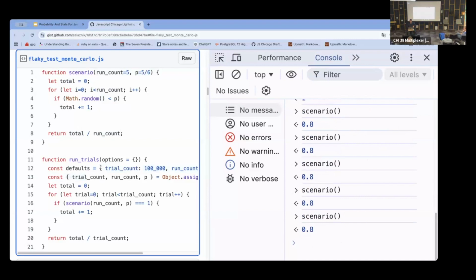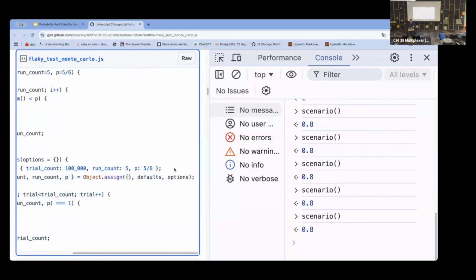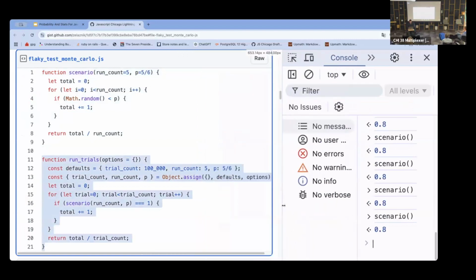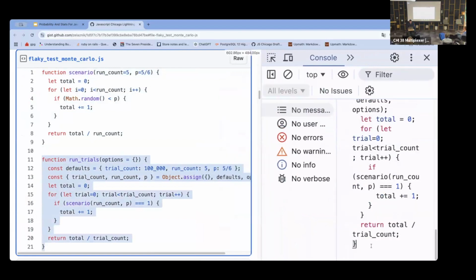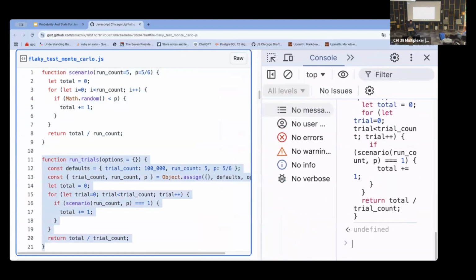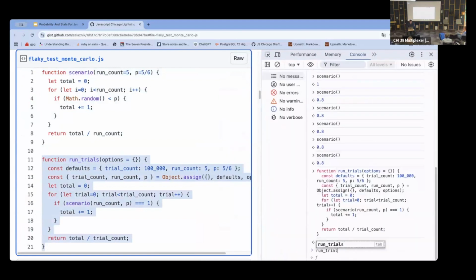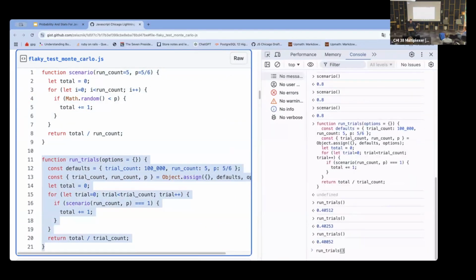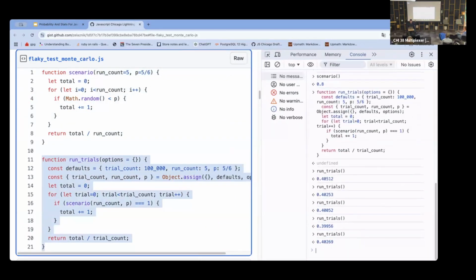So if you see here, I'm actually going to run 100,000 trials. And I'm going to do this over and over again. I'm going to say how many times do all of them pass? And so that's what the code is doing over here. And so if I run that, the JavaScript engine is so fast that running 100,000 scenarios just goes like that.